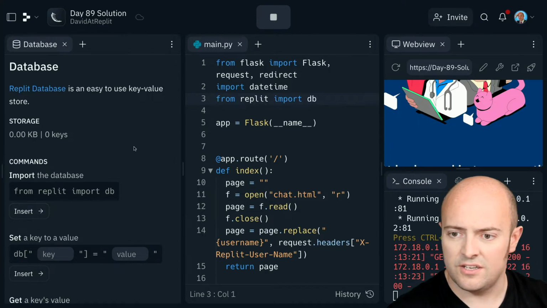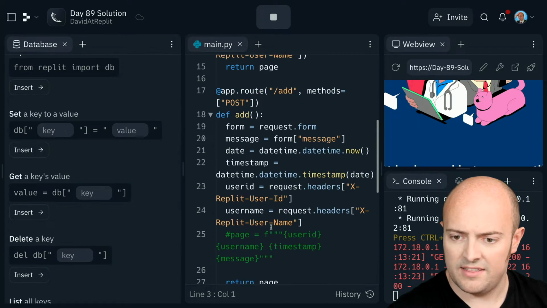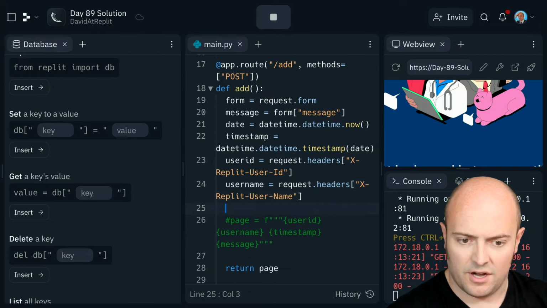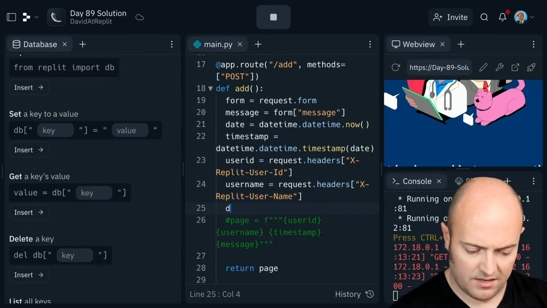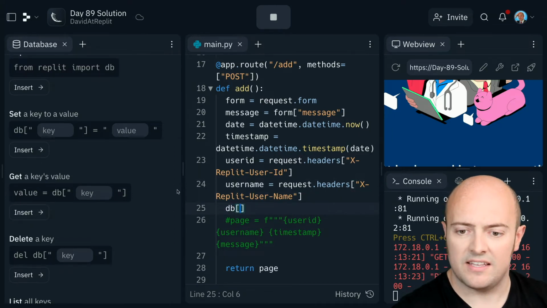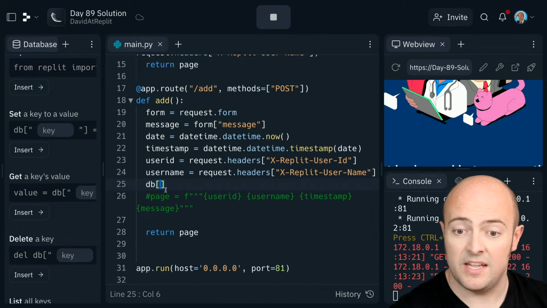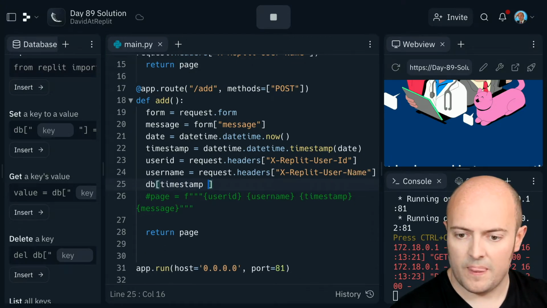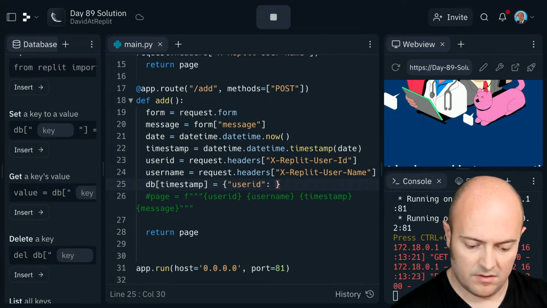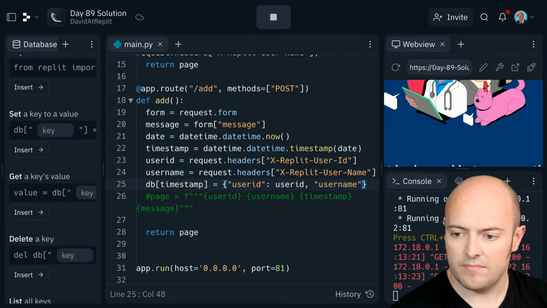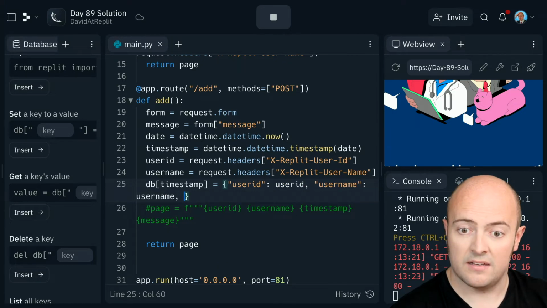Let's insert, and let's set the key values. So DB, what am I going to have in the DB? Well, I'm going to set the key to be the timestamp, and the actual thing is going to be a dictionary where I have user ID, username, and the message.